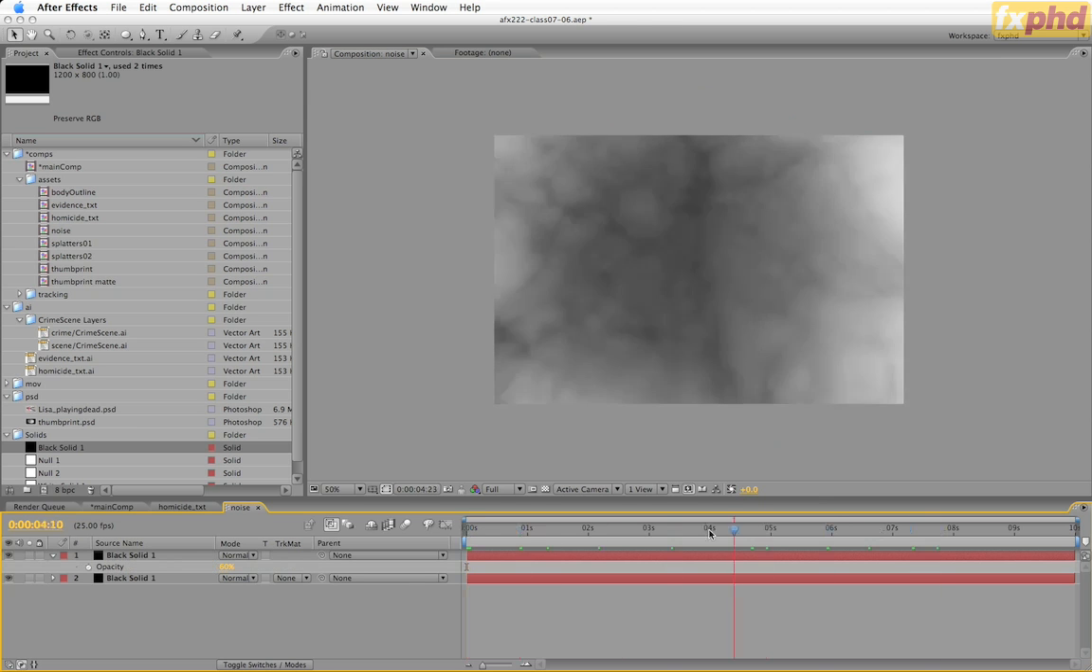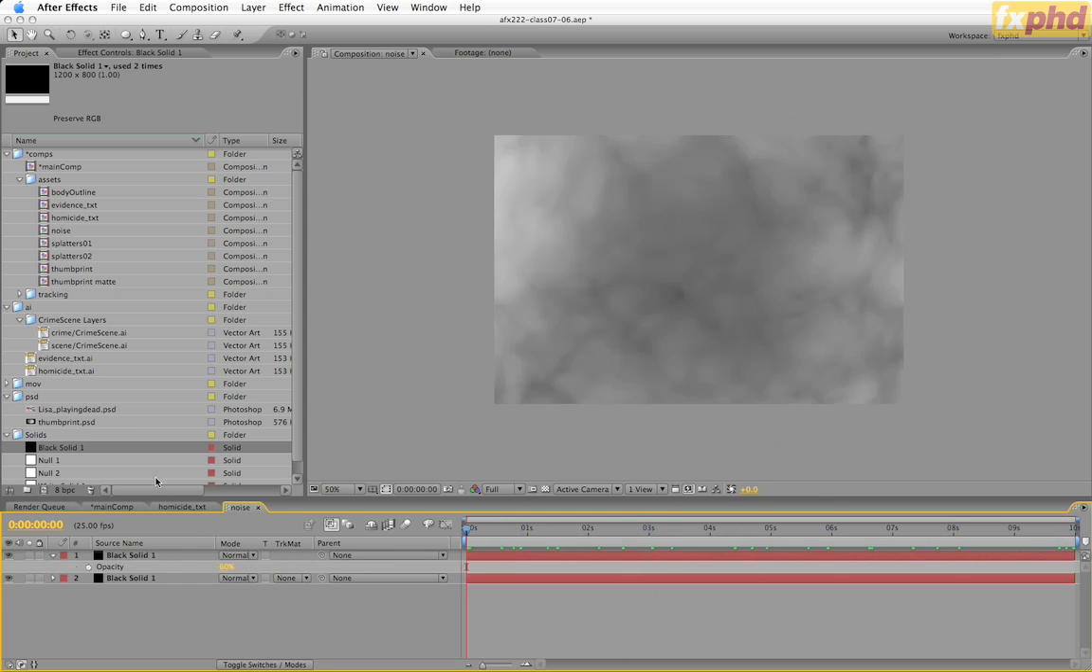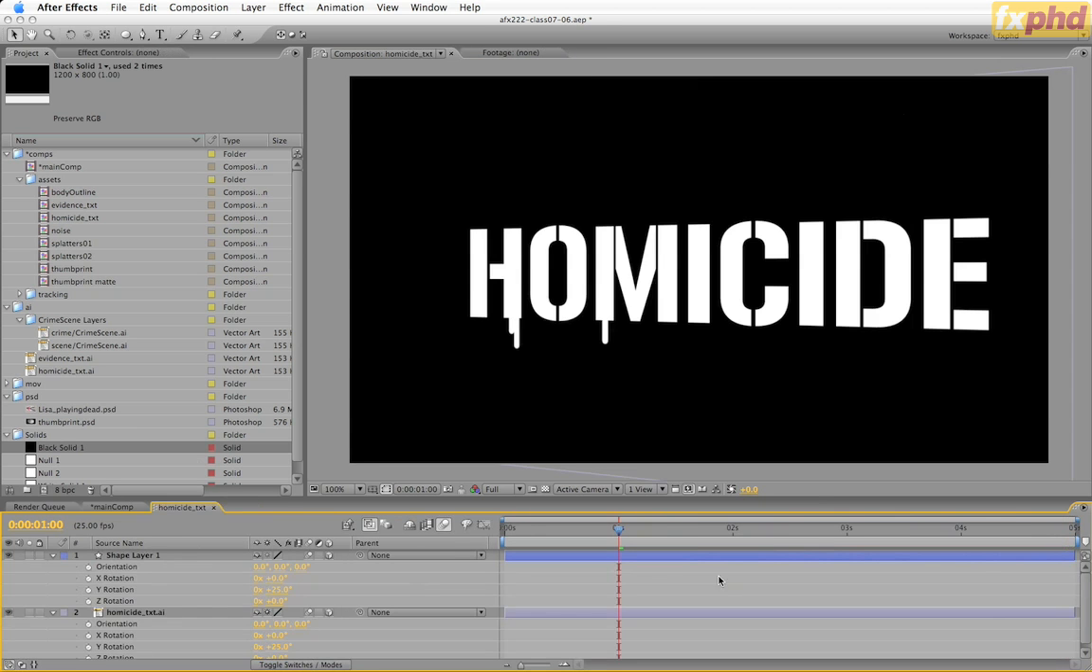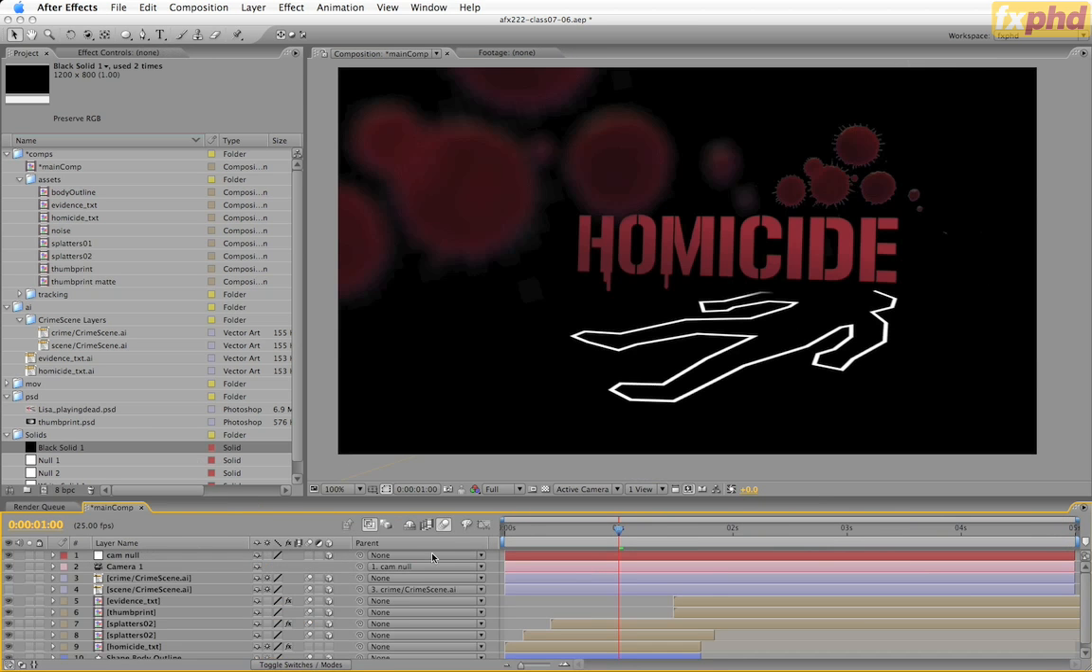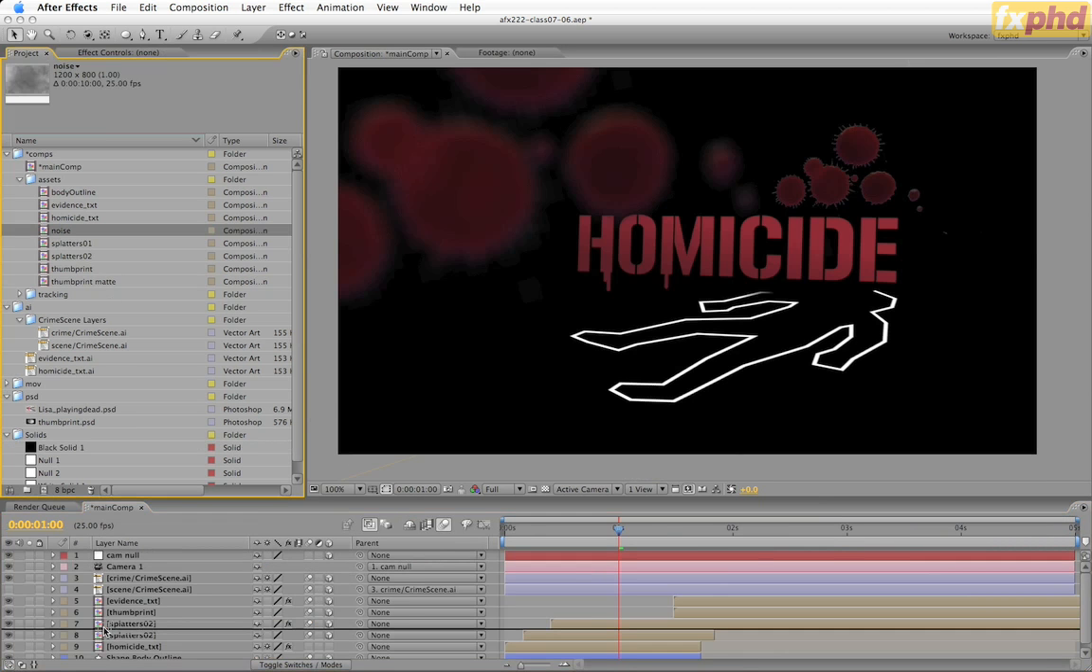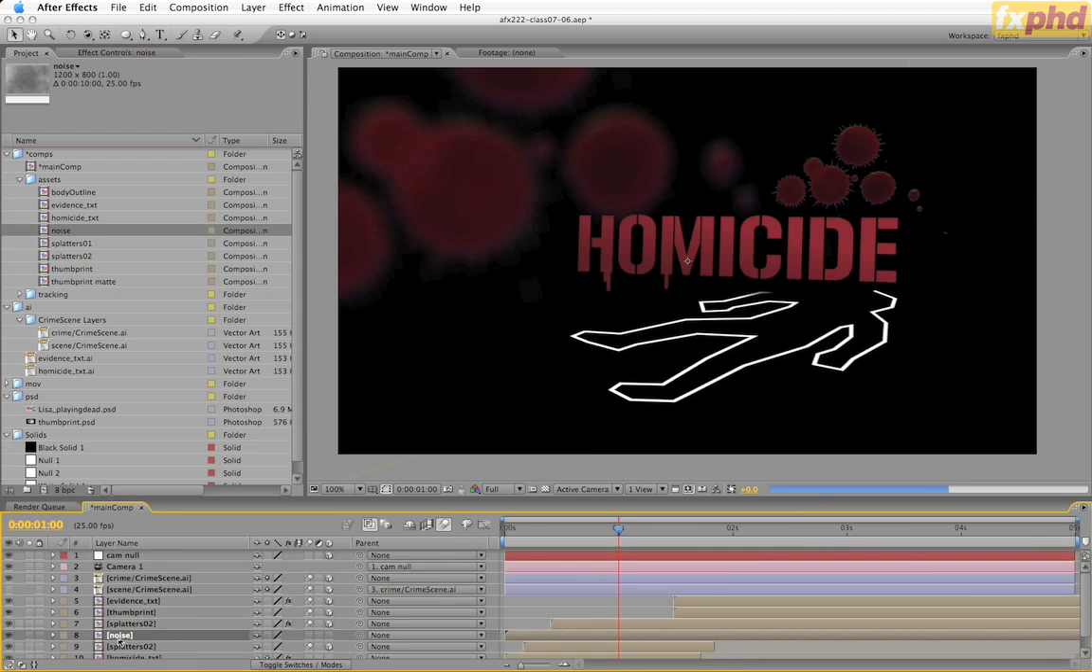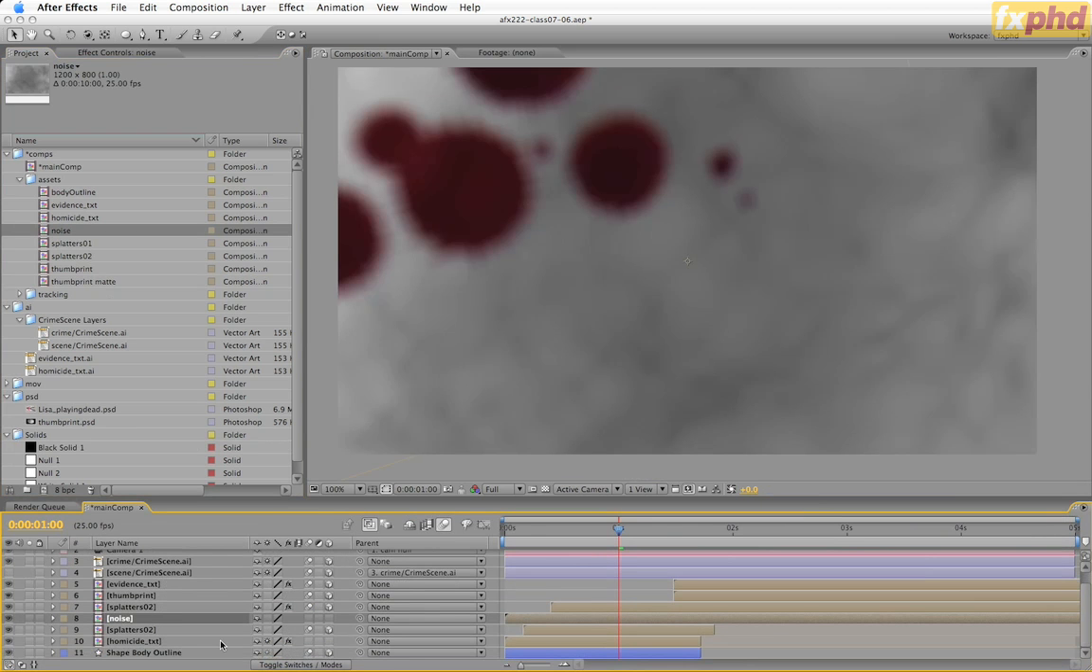So now we've created this fractal noise composition, we can use this at the beginning for the homicide text and also for the evidence text, and we can add colour and everything in the main comp. So we close this down, come back to the main comp and drag our noise in.